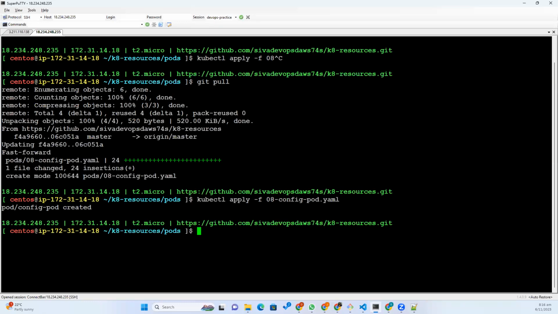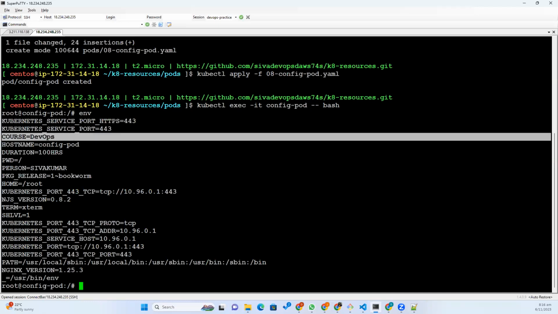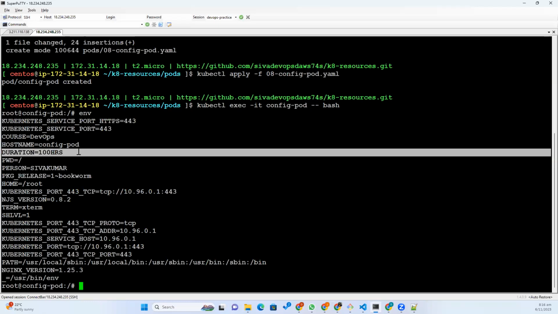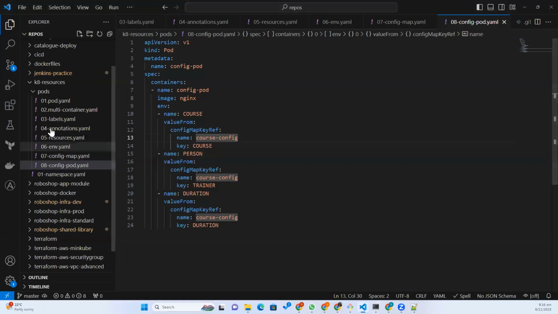Okay, config pod created. Now let us just exec -it config pod bash. Now you can see env. So whatever keys you have given, course and then person and duration, everything is coming from the config map. So now what is the advantage here? For example, I change the values.